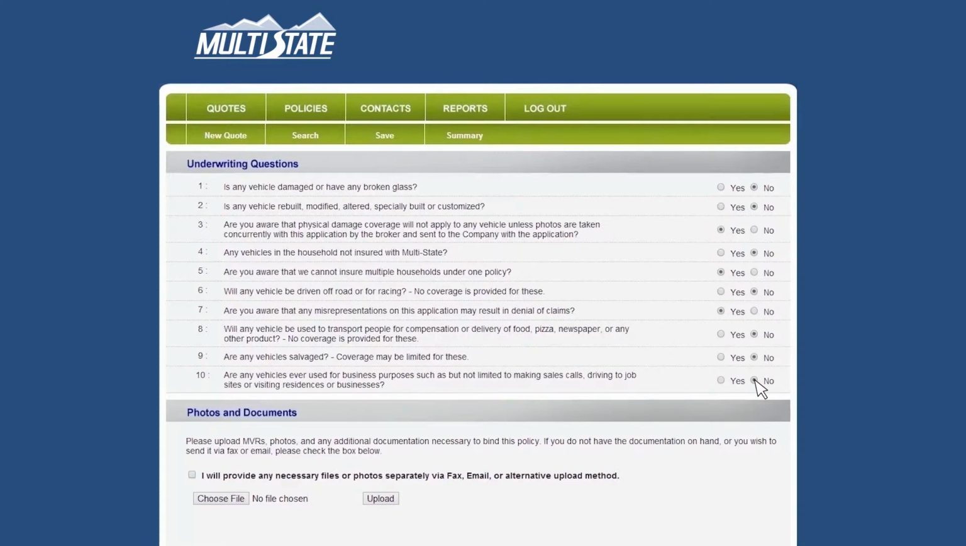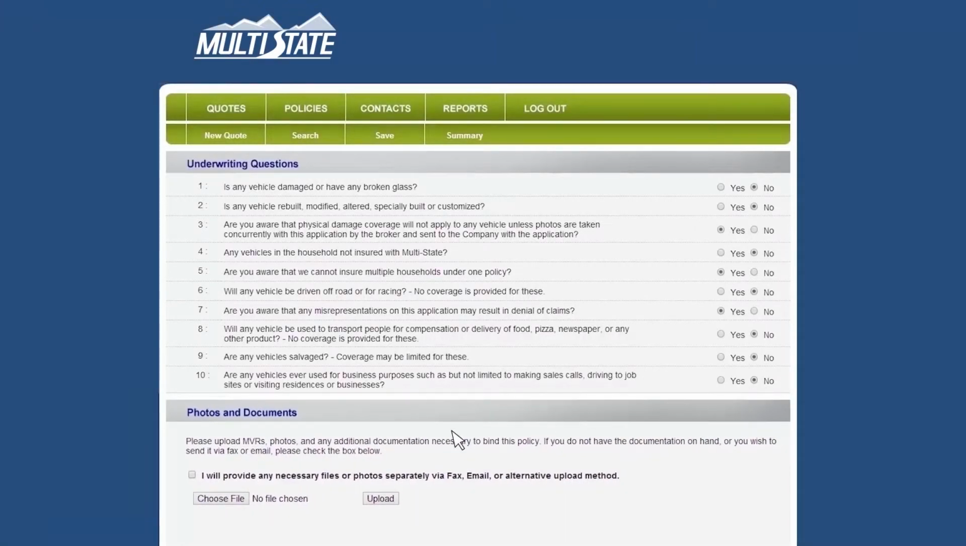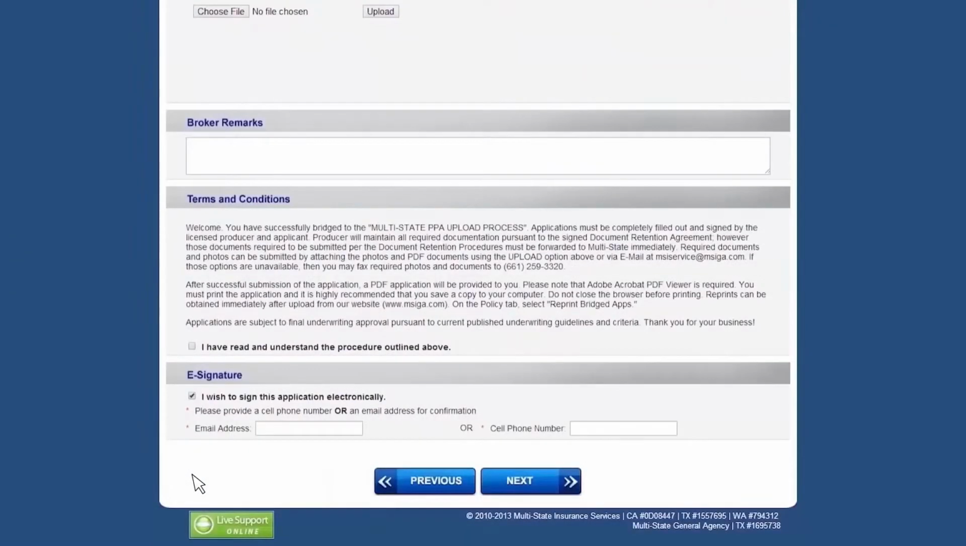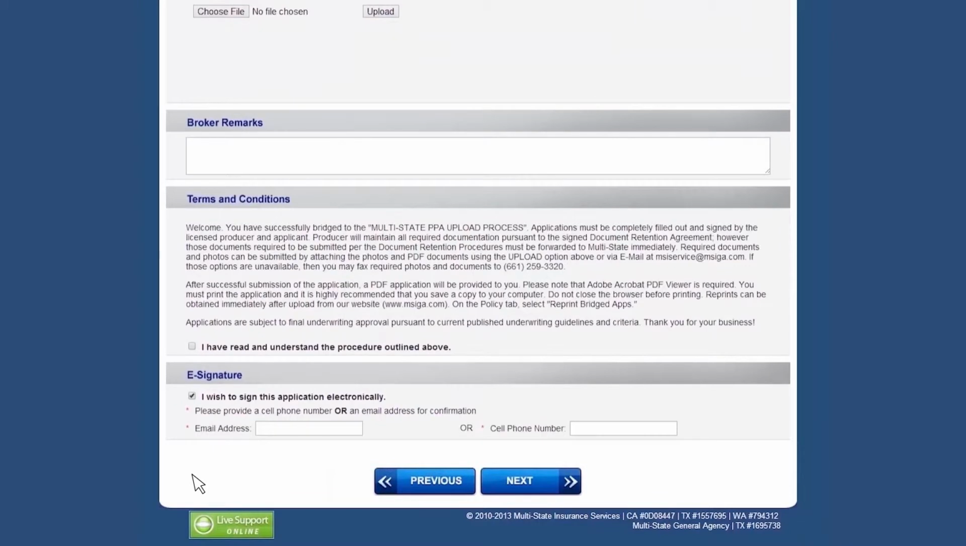The next section is for photos and documents. You can choose to upload any necessary photos and documents by selecting Browse, choosing the appropriate files, and clicking Upload. If you do not wish to upload, you can check the box indicating you will provide photos and documents separately. Please remember, photos are always required to be submitted with physical damage coverage. The next section is for any broker remarks you may wish to include. Below that, please check the box indicating you've read and understood the terms and conditions.